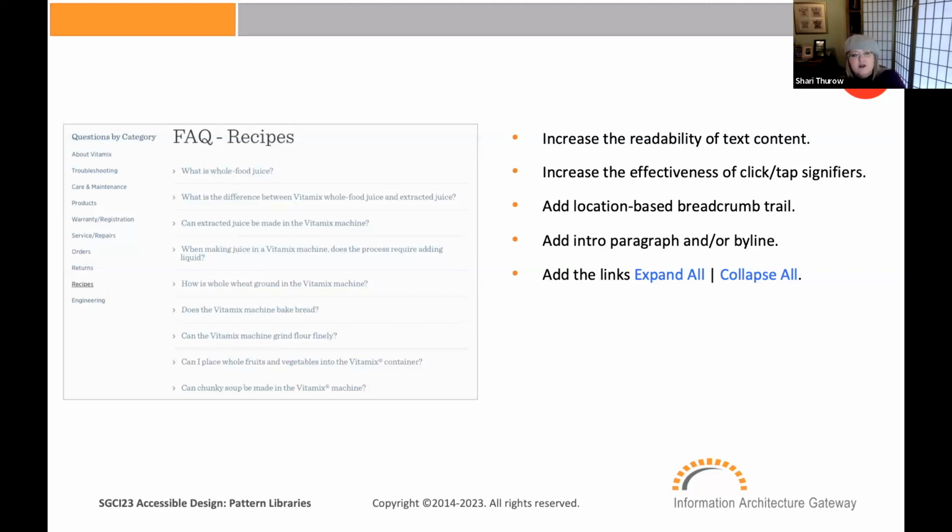So I think this would do a lot better if they just changed the color so that it's a lot easier to read. The font is a good choice. I think that's Georgia. The click and tap signifiers, you agree. So we got that. Location-based breadcrumb trails, we got that. And they just needed the links expand all and collapse all, because those are a lot of questions they have there. So that's why this was a no. Don't do that.